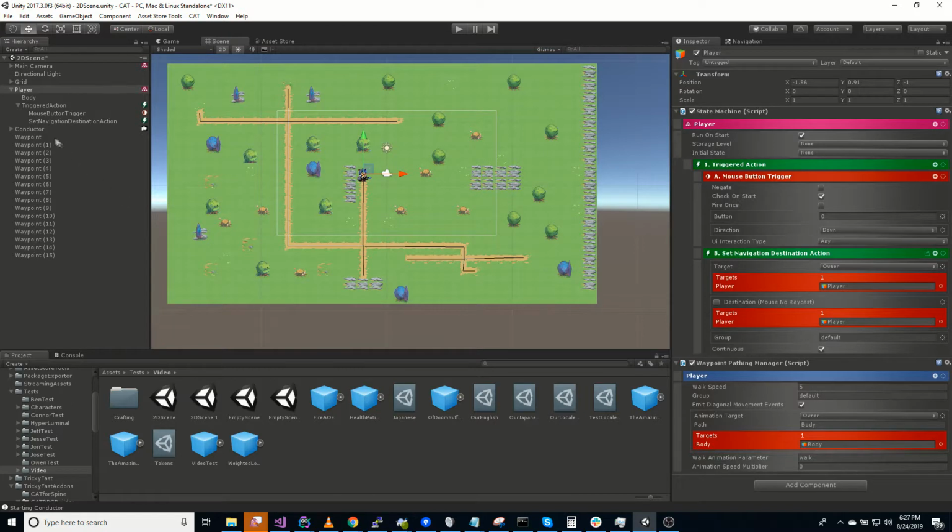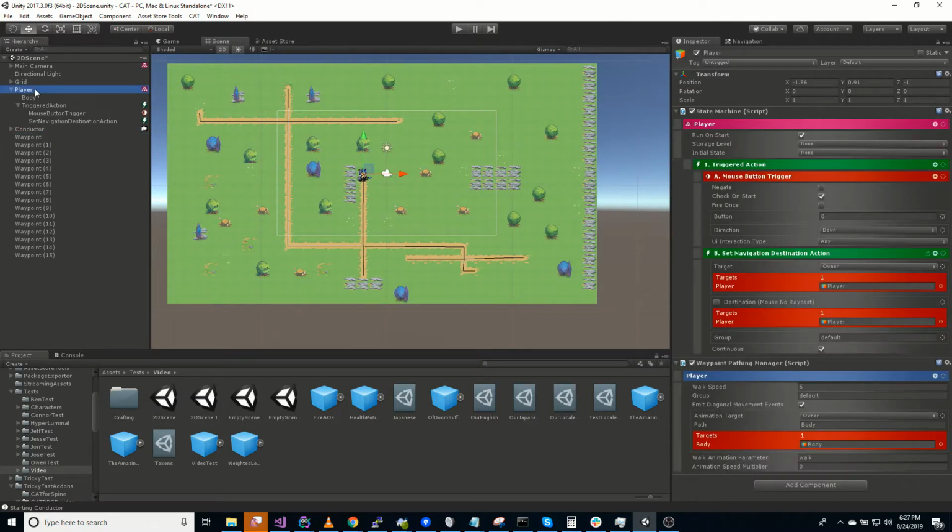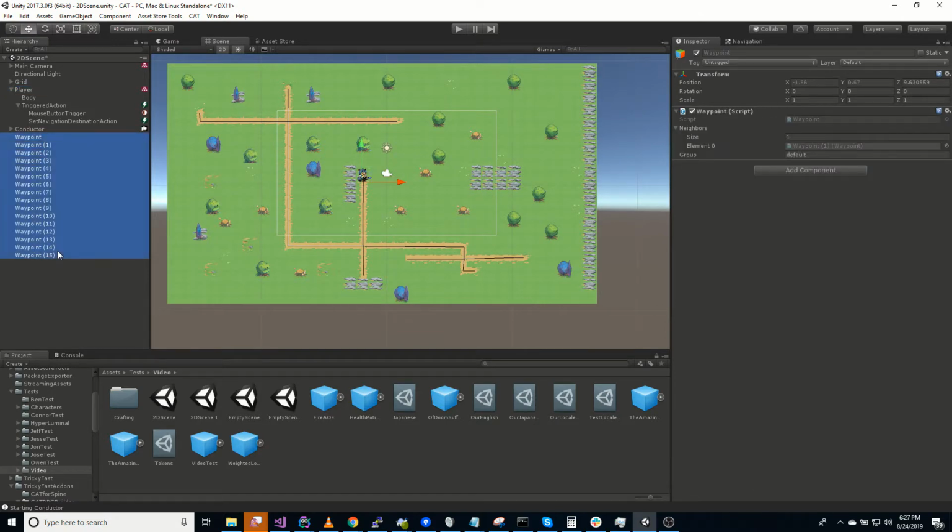Now before we give this a try, we just want to make sure that all of these waypoints are at the right Z, because this is a 3D pathing system. So we're going to set them to the same Z offset as the player. And then let's give it a try.